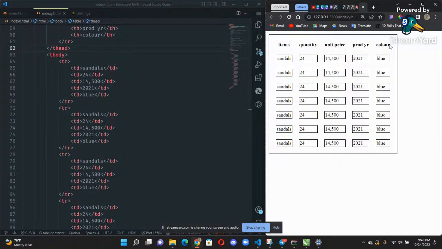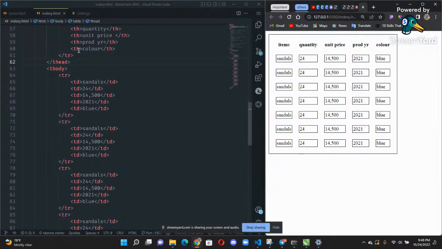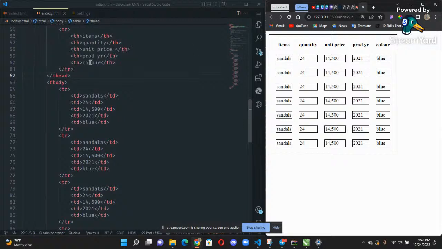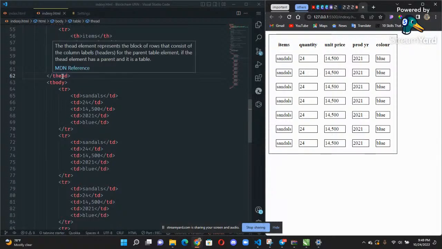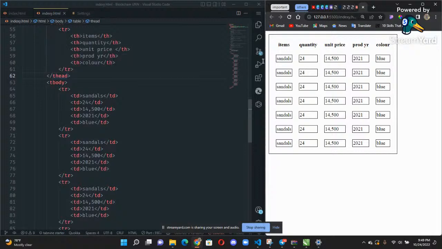You can now see the difference between thead and th. Thead is thead, but th is table header, while this is table head. The thead element represents the block of rows that consist of the column labels, which is the header. The thead, the block of cells, from here till here is the thead.